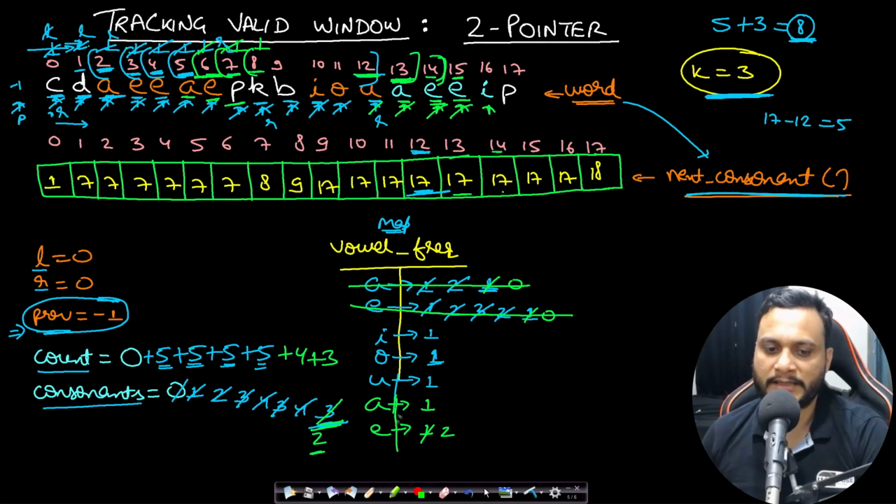Move this to the right hand side. I's frequency will increase by 1. Again it is invalid because the consonant count is less than K. Again you see a consonant, so increase the consonant count by 1. It will be 3. So now is it valid from 8 to 17? Yes, and it will depend on the next consonant at 17. 18 minus 17, which is 1. So add 1 for this.